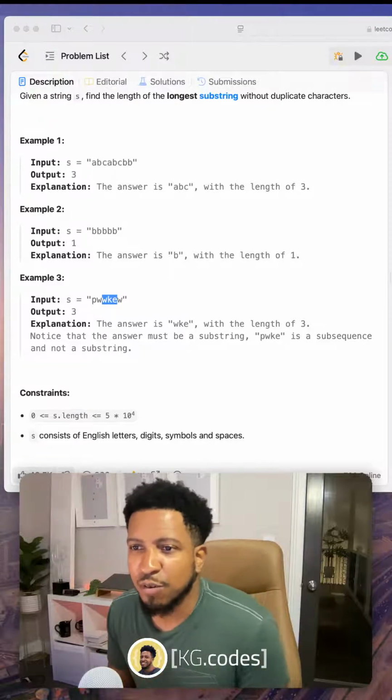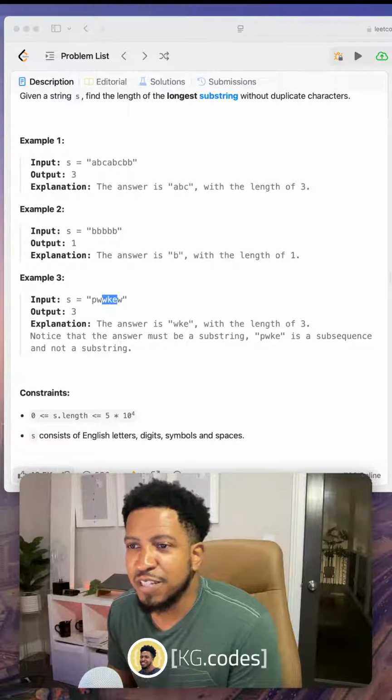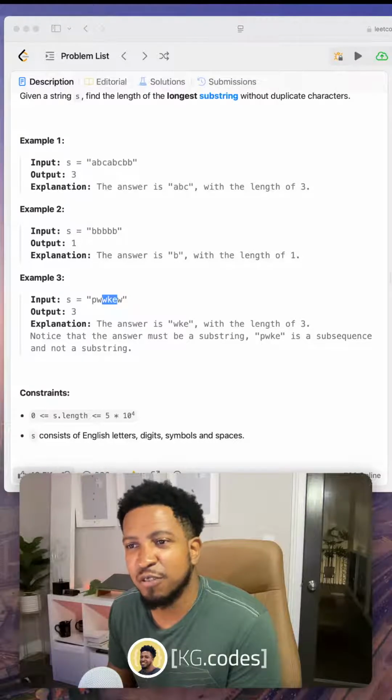Somebody said I was doing a sliding window on this bit. Yeah, I think you're on the right track. I did this problem so many times.